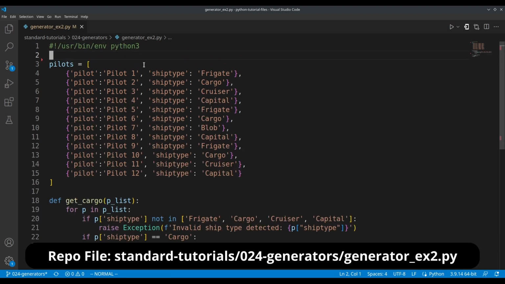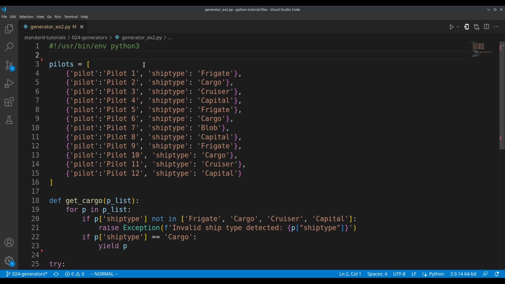All right, in the next 2 examples, I'm going to show you how you can stop a generator early. One way to do it, of course, is to raise an exception when we come across an error. Just because it's a generator function now doesn't mean we can't still raise exceptions.